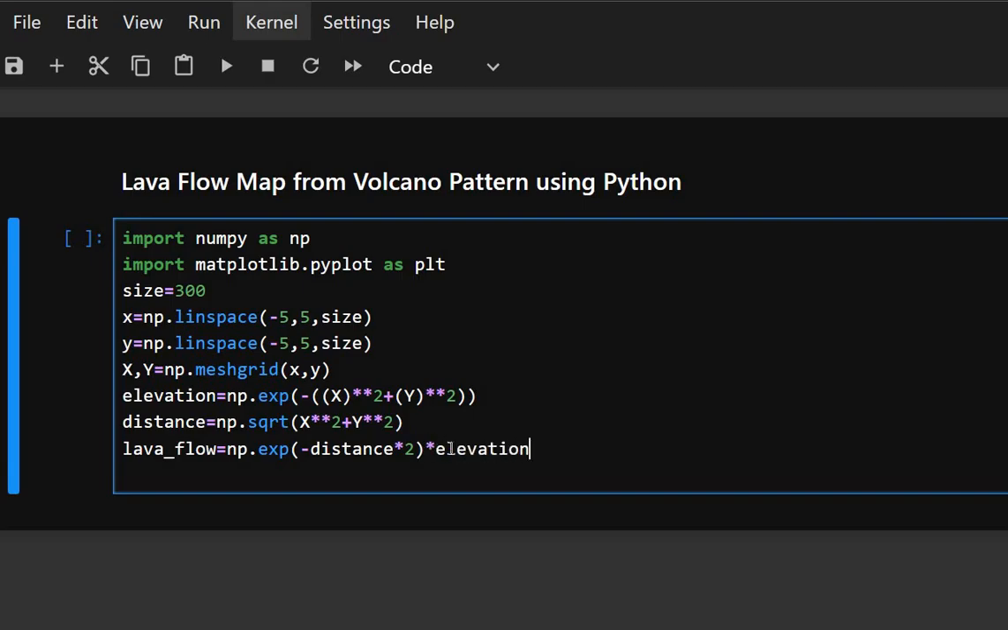So here distance is equal to np.sqrt. This calculates the distance from each point on the grid to the center 0 and 0, which is where the volcano is located. So this helps determine how far each point is from the volcano's peak. And np.exp, this part simulates the lava flow. As the lava moves further from the volcano, it loses intensity, meaning it cools down. So the exponential decay represents the cooling effect, and the value is higher near the volcano and gradually decreases as the distance from the volcano increases.